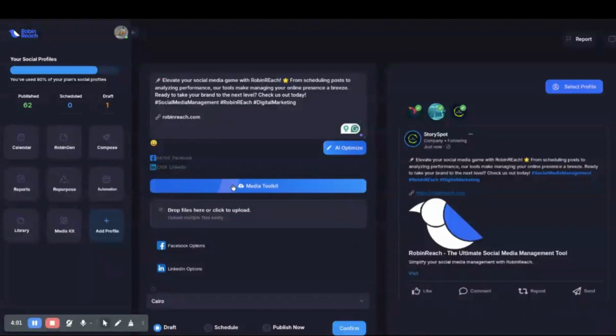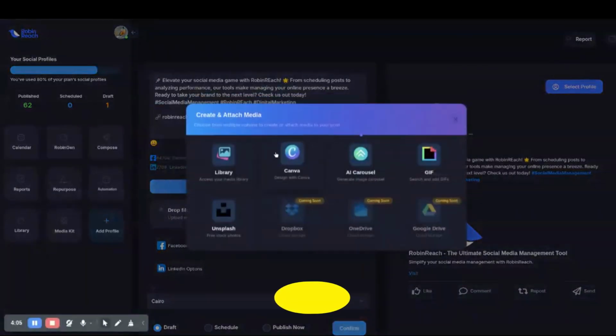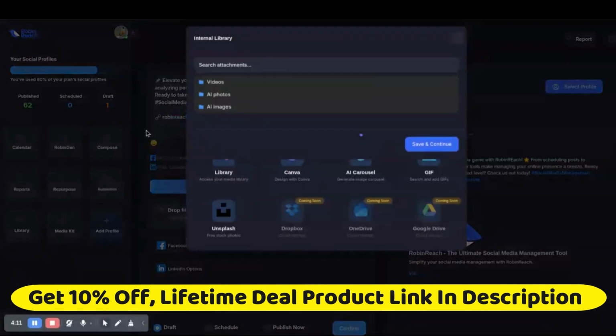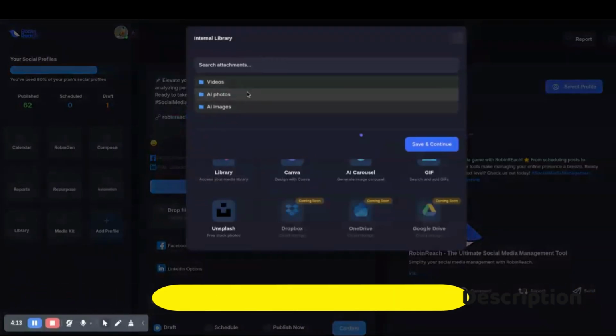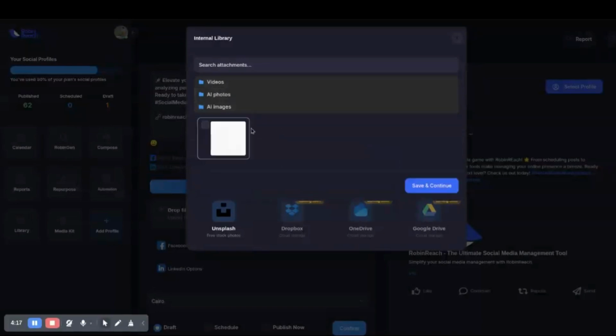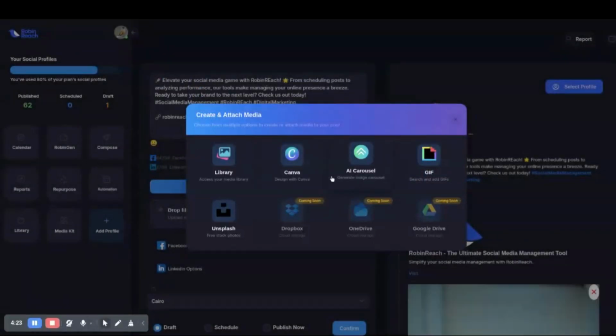We also have options for Media Kit. You can upload directly from your own computer, or you can choose from any of the options we have, either from the library, which we'll talk about very soon. You can select the folder and the images, and then select what image you want to use. Let's say, for example, we want to use this one. Click Save and Continue, and the image will be added to the post down below.